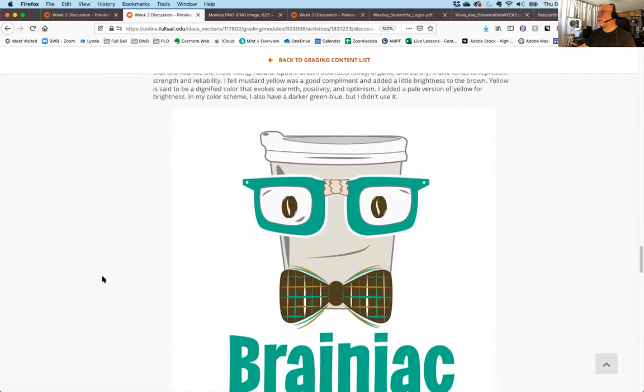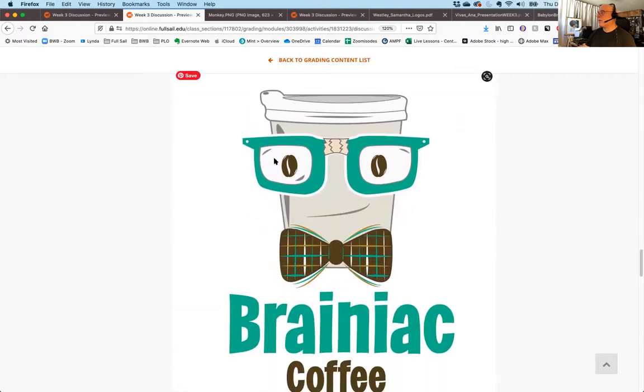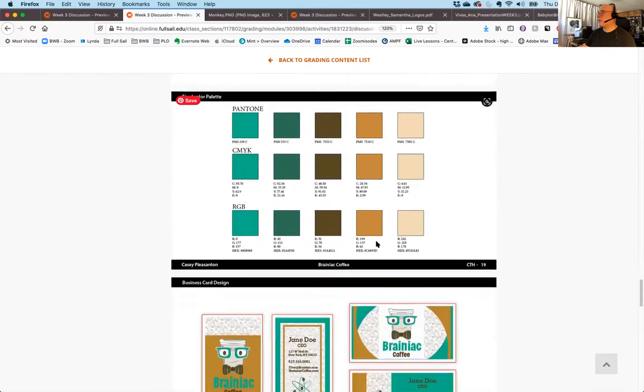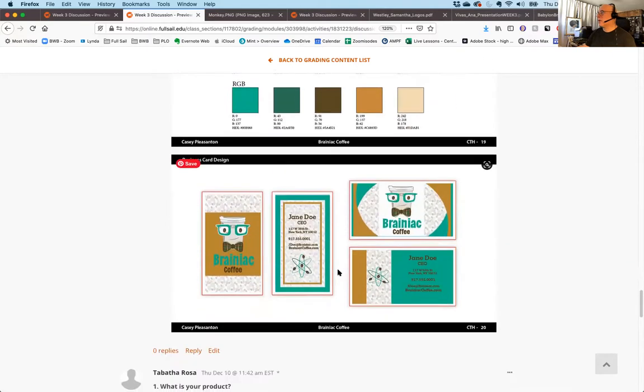All right, Casey, I think this came out well. It's a little detailed for a logo, but great use of type, good use of color. I think overall this works really well. I guess these are coffee beans.